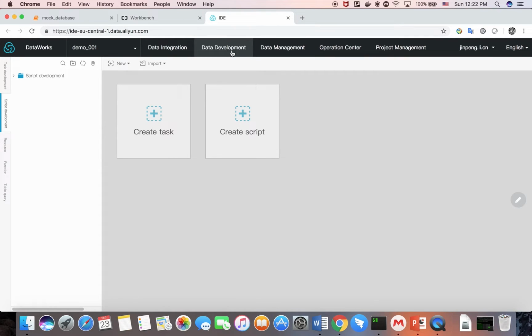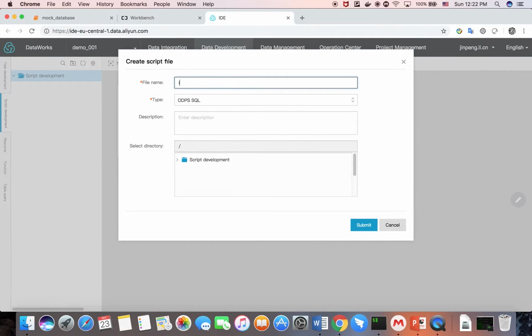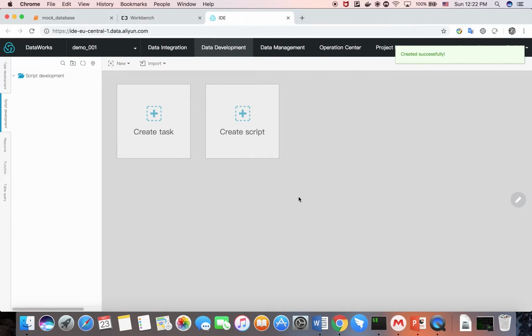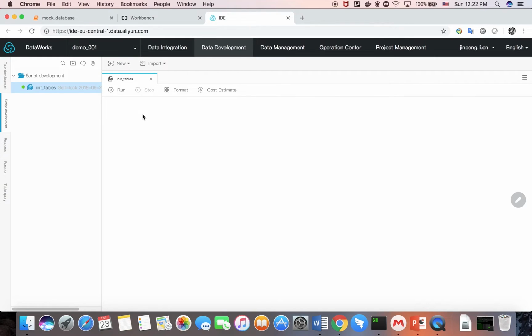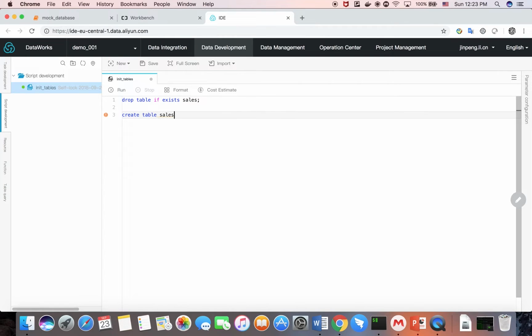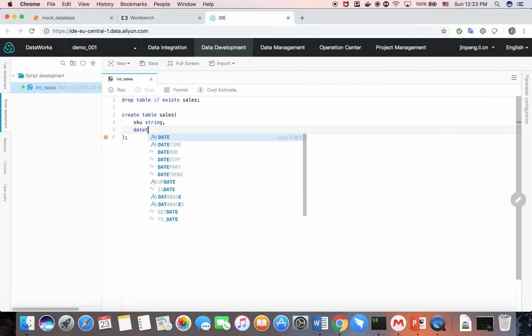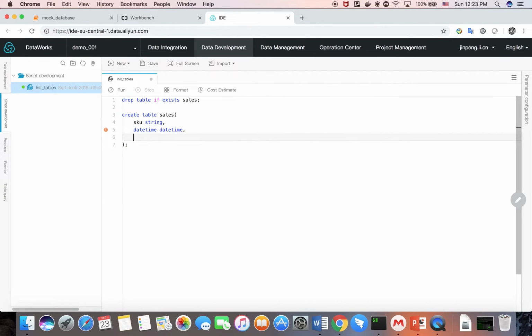So let's start with the data development with a script to initialize all the tables. Init tables, and it's a SQL I use. I drop table if it exists, sales, and now I create a new table, sales. SKU is a string, datetime is a datetime, and the quantity is a bigint, if I remember correctly.